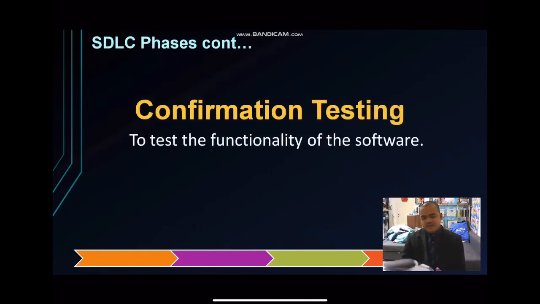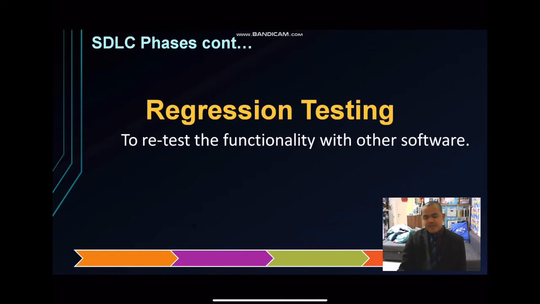Confirmation testing, or retesting. When a test fails because of a defect, then the defect is reported and a new version of the software is expected to be fixed. In this case, we need to execute the test again to confirm whether the defect got actually fixed or not. It is important to ensure that the test is executed in exactly the same way, using the same inputs, data, and environments. Regression testing: to retest the functionality with other software.